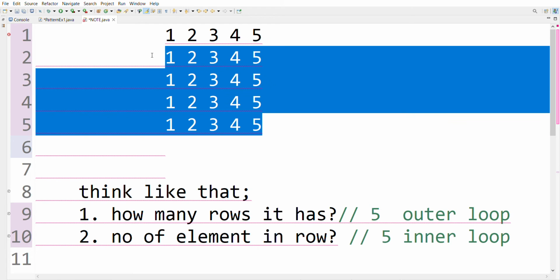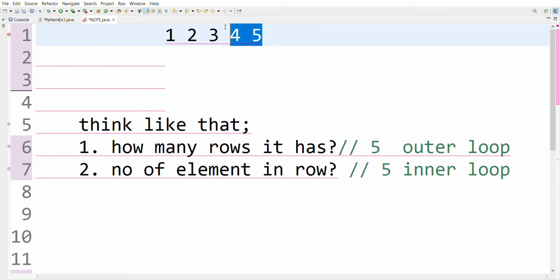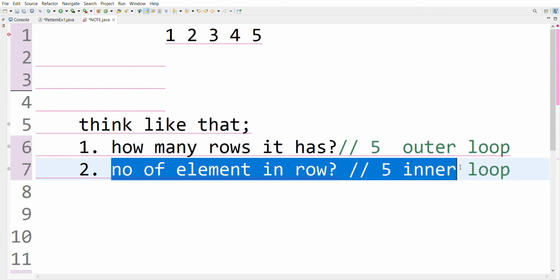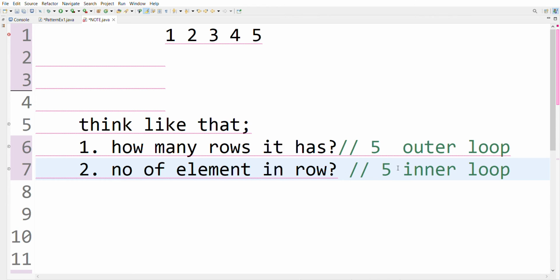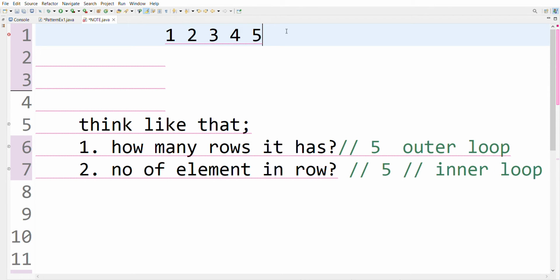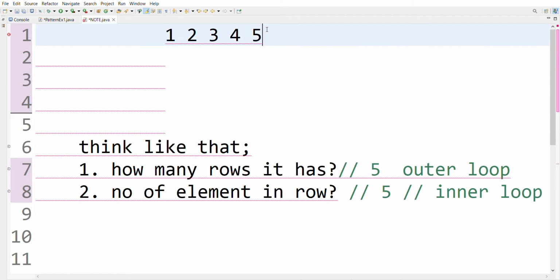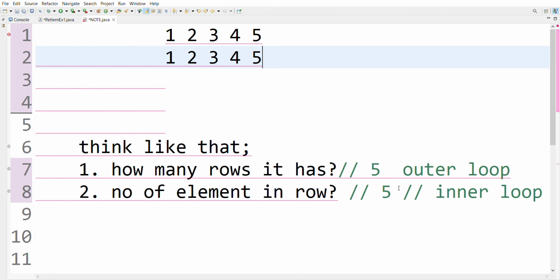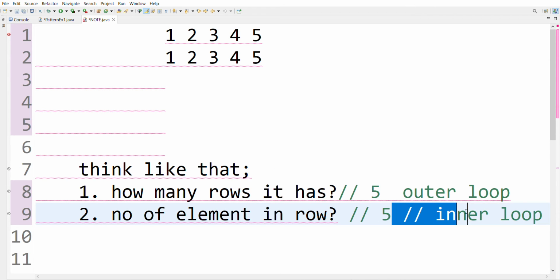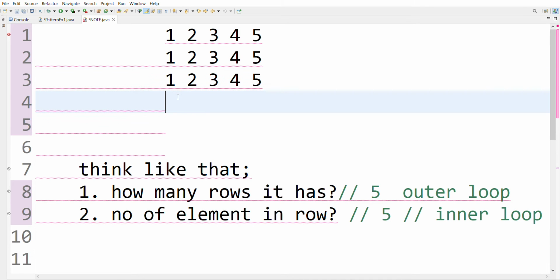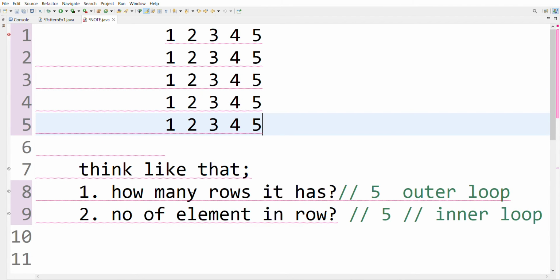So how will it get printed? See, first this line will be printed. The number of elements in a row is 5, and the inner loop will print 1 2 3 4 5. Then the outer loop will change the line, and then again it will print 1 2 3 4 5. Then again the outer loop changes the line, and the inner loop will print the 5. See how I am doing this. The same way you have to do this.